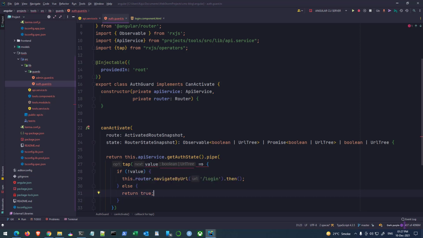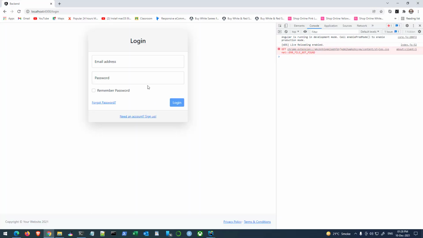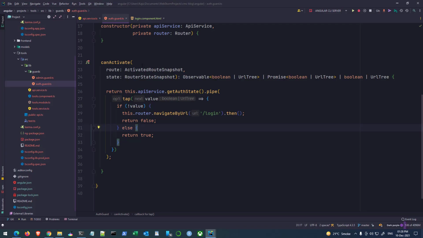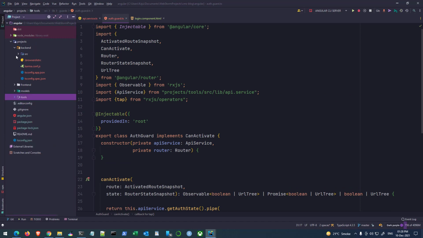Okay, what is this? Not old art code paths return value. Okay, and this will return false, of course. So once you have this, you can save the changes and see here. So now if you try to access, okay, now we have already created the guard, but we need to implement or use this guard in our routing.